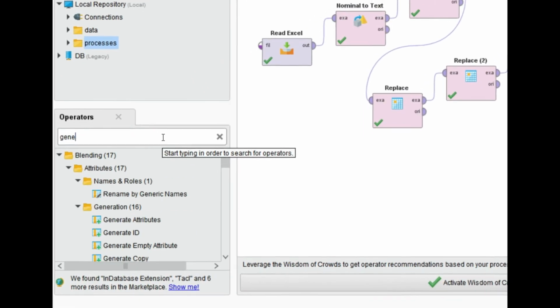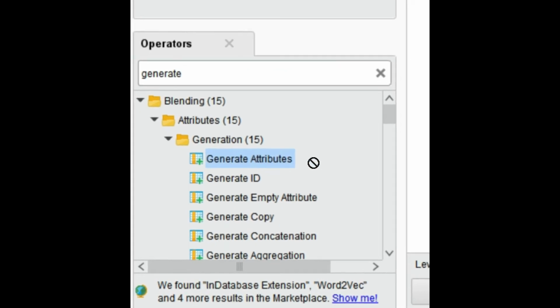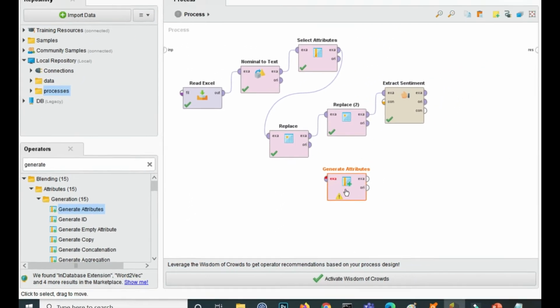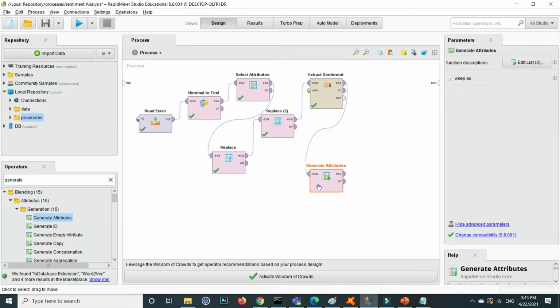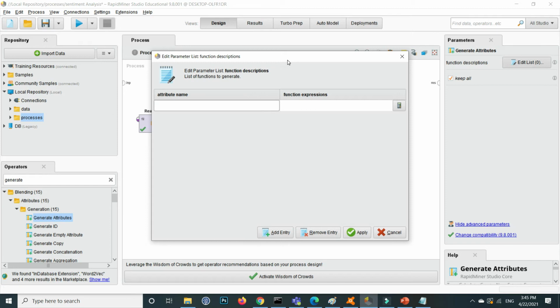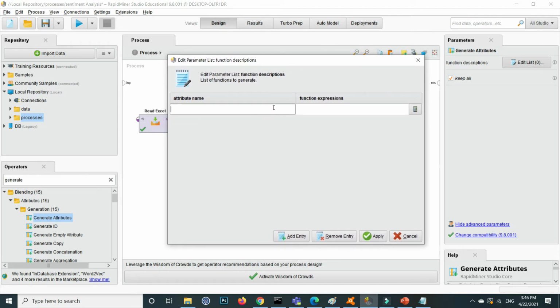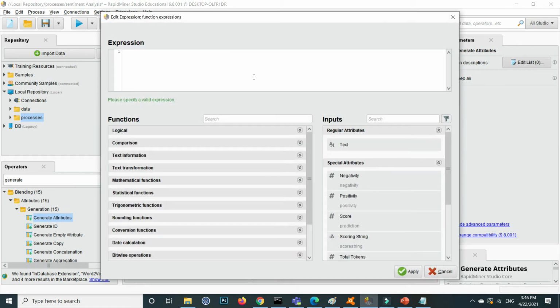So delete this one, and from the operators here extract the Generate Attributes operator, drag and drop it here, and inside the Generate Attributes connect this result to this one, sentiment result to the generate operator. Okay, and click on Generate Attributes and go inside the parameters, go to Edit List, and here I want to create a new column or attribute in our data and name it, for example, sentiment. Okay, and based on some condition, based on the score, click on this one, and here write some valid conditions.